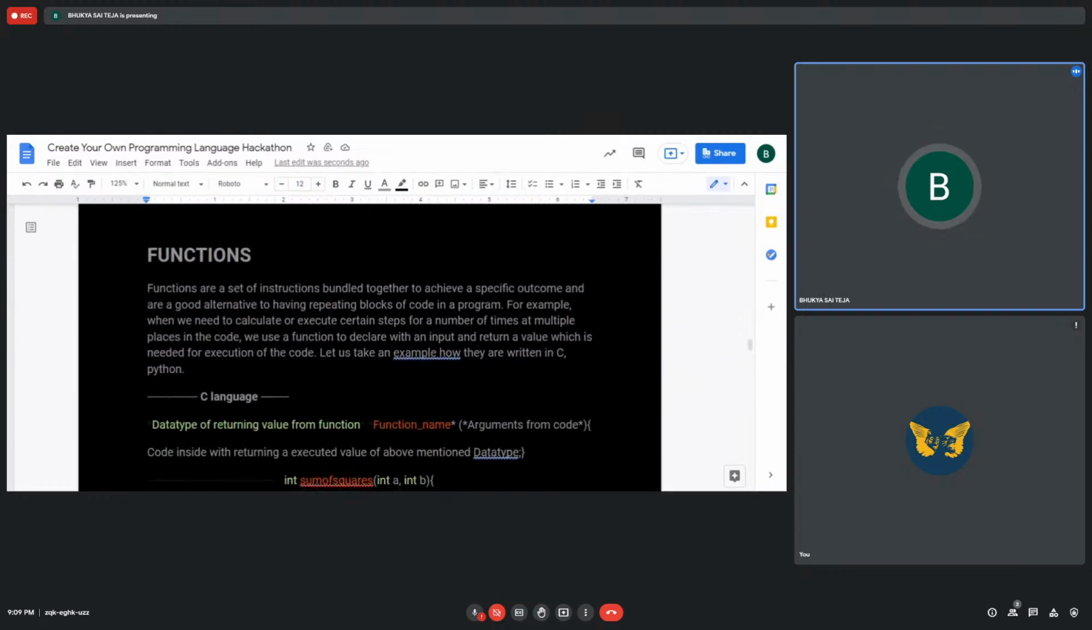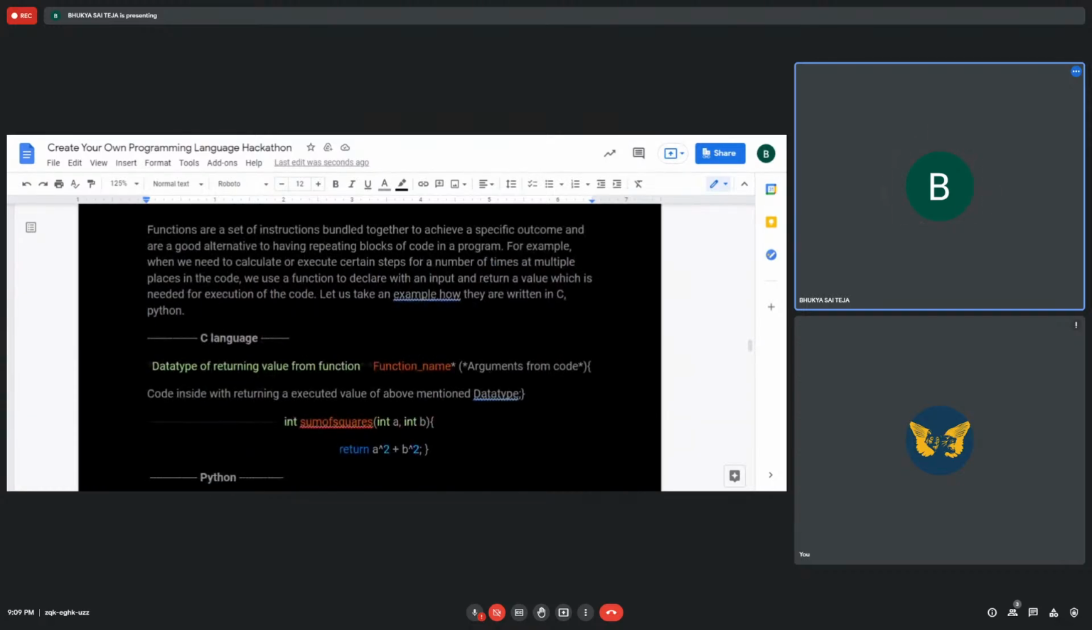Okay. Coming to functions. Functions are, you know, instead of writing repeated blocks of code. Suppose you want to compute the sum of squares of two integers, and in your whole code of 300 to 400 lines, the same code has been written let's say 10 to 15 times in random positions.